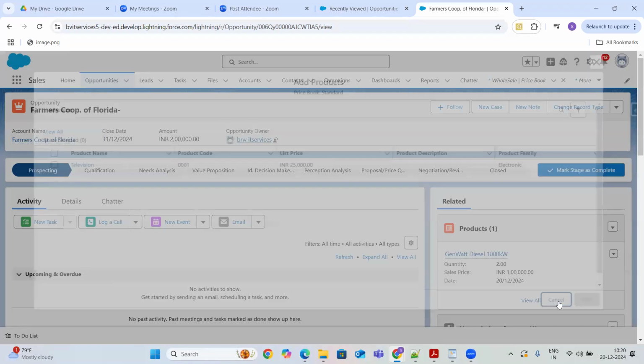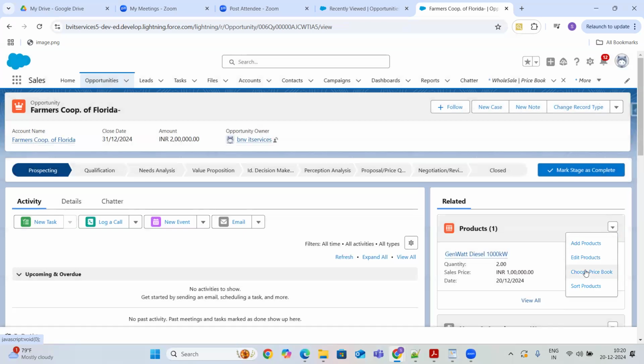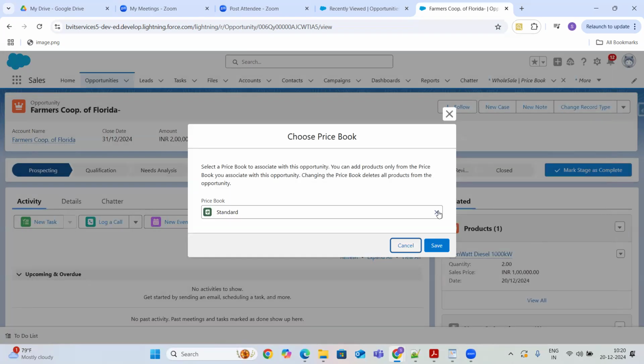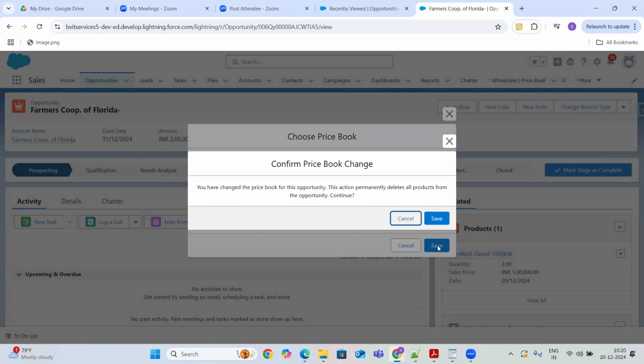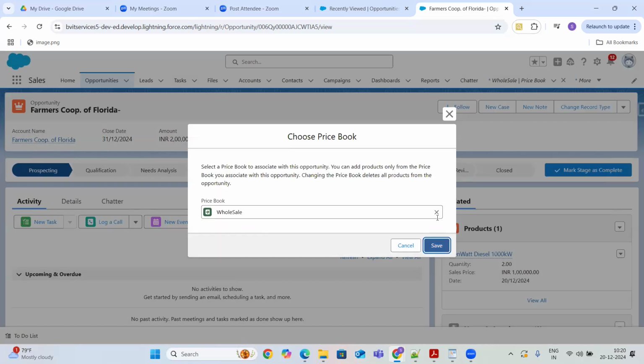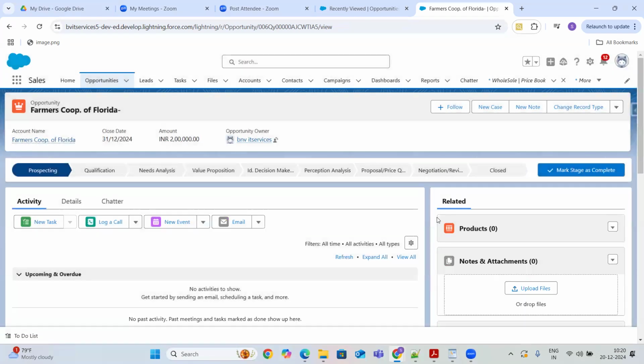Okay. So let me change my price book to wholesale and click on save. Okay, so whenever you change the price book, then it is going to delete the products which are added to other price books. Okay, so you saw it, right? Products is deleted to 0.